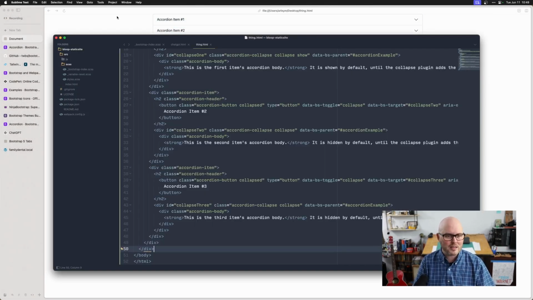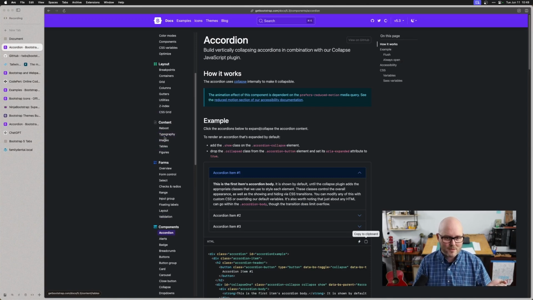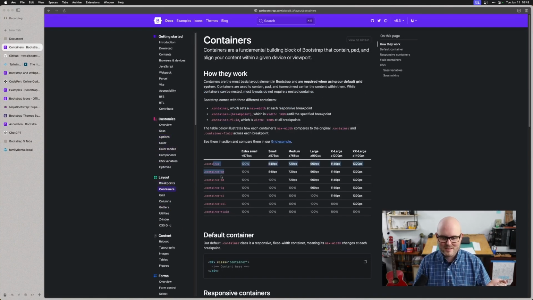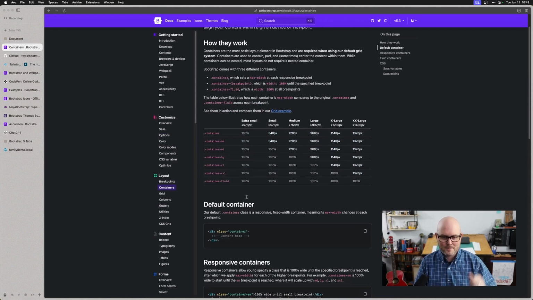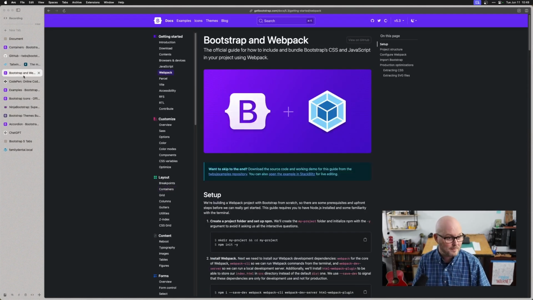I happen to know the class container makes things not go full width. If I'm going to show my work, I bet you it's in layouts, containers. And there's even variations for small, medium, large size screens. It's a pretty cool system. This is going to take you some time to get to know this. This is time well spent. So that's where to get started.